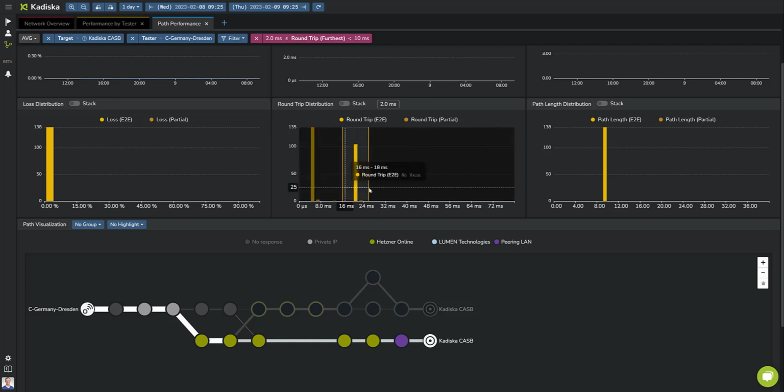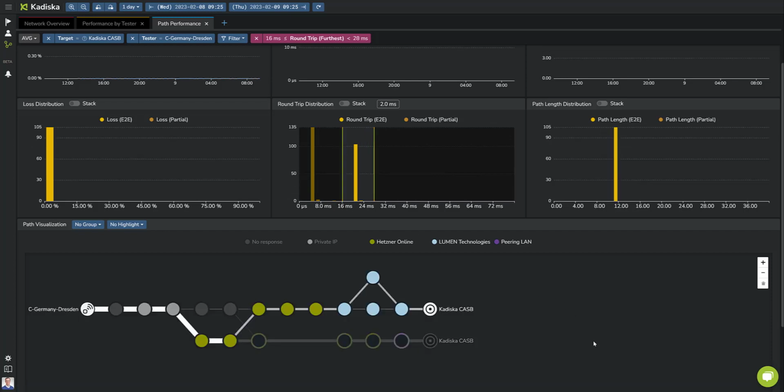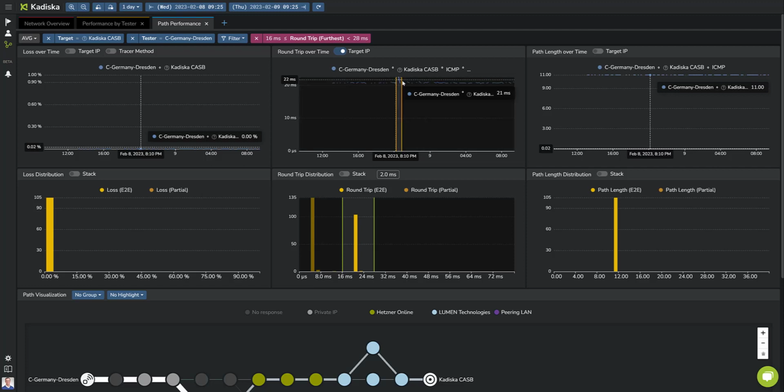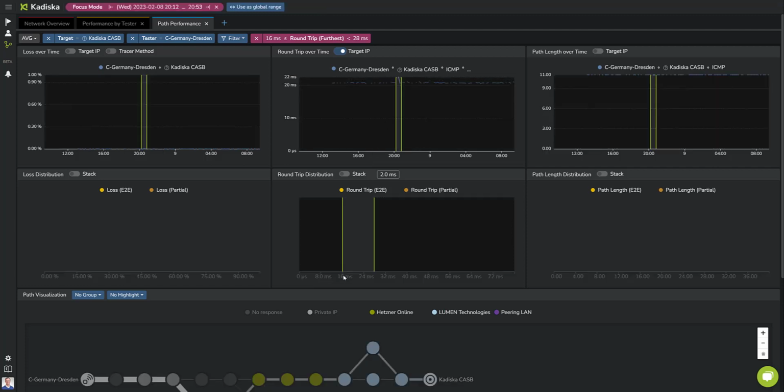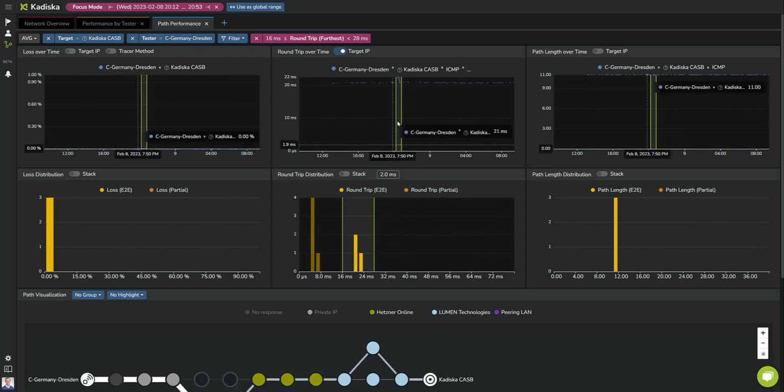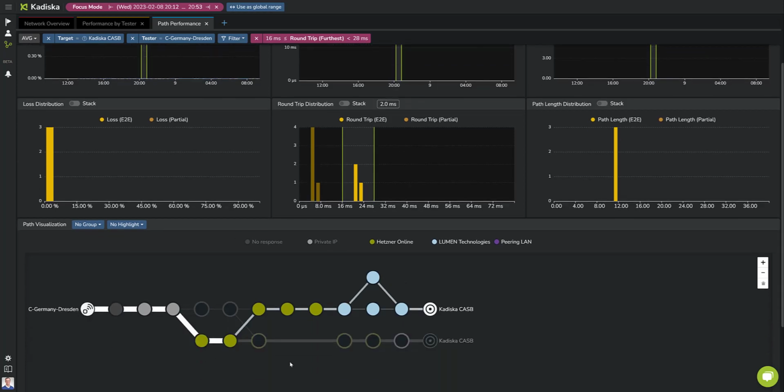What I can do, in addition to that, when I select a specific distribution part, I can still use the focus mode to focus on a specific peak if I want to. So in this case, you see a peak of 22 milliseconds. If I still want to understand what happened during this specific time frame, I can combine these two filters. So I now have a focus mode on the distribution graph in addition to a focus mode in the time series graph, so that again, I can understand and quickly troubleshoot what happened.